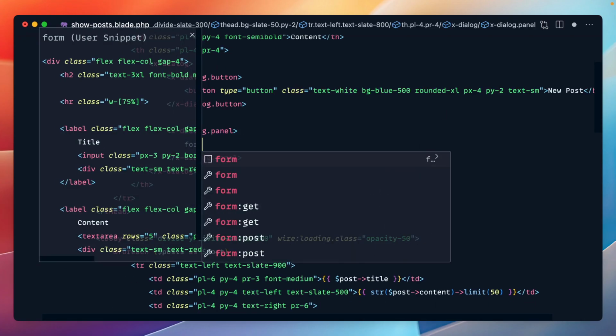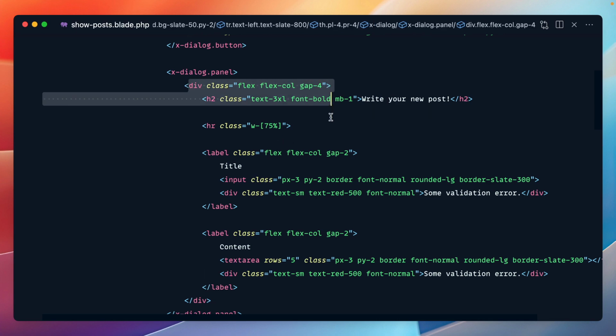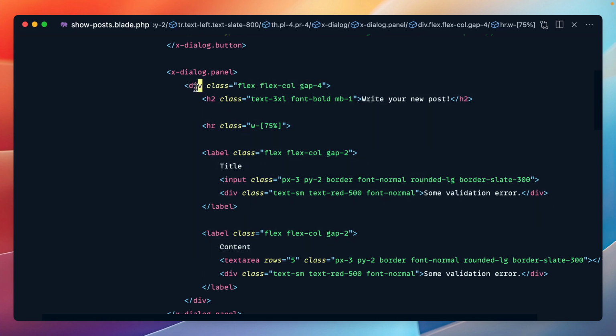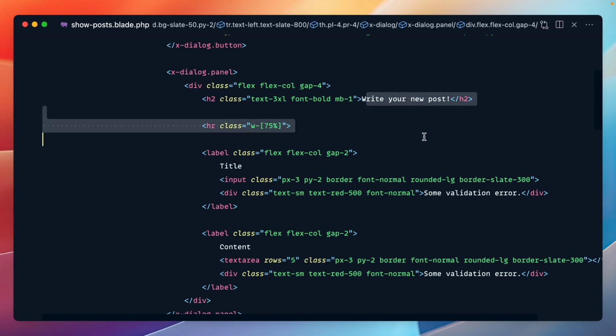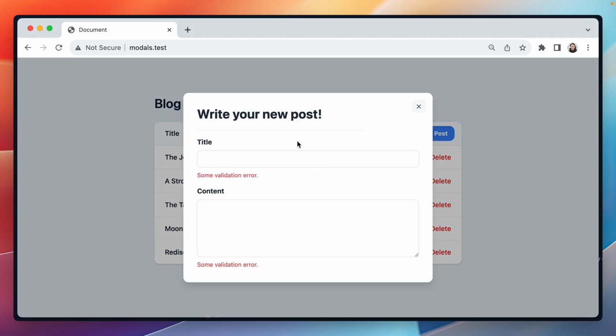I have a bunch of boilerplate here, and so pretty simple. I don't even have a form tag. I wanted to keep it as boilerplatey as possible. So it's just a div with some text and then two input elements, title and content. So let's look at that. Okay, we have our form. We have some sample validation, styling, and the inputs.